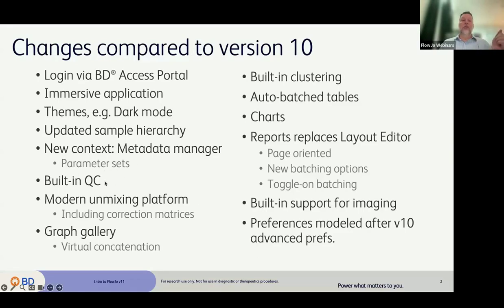There's a built-in QC algorithm. This is very Flow AI-like, with the same checks as Flow AI. And there's tunables, and it's super fast. So you click the button, and it's like 1 second per file instead of 1 minute per file, which is really nice. There is a full unmixing compensation platform that I'll show you.